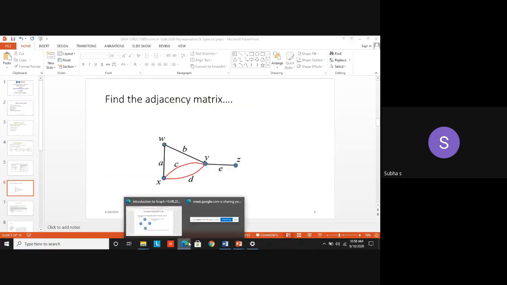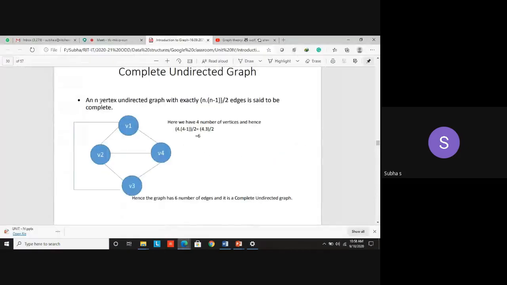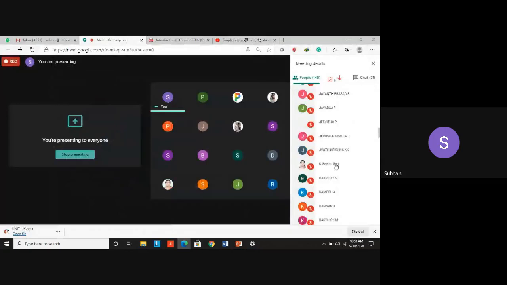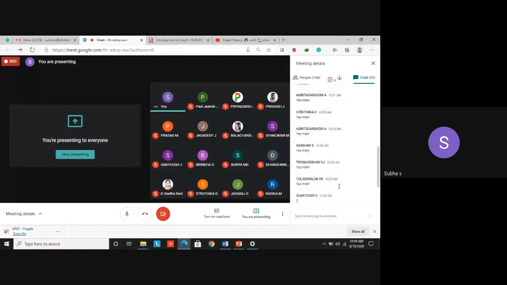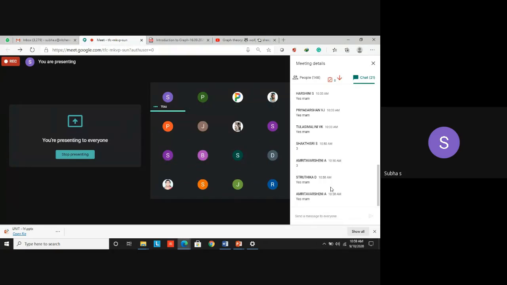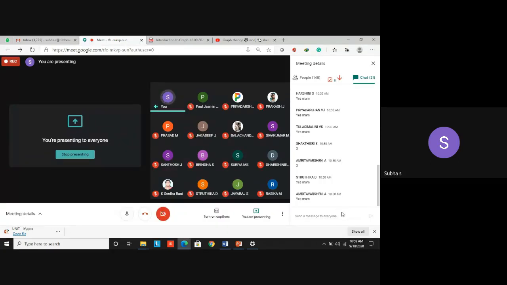Now let me come to that chat box. Can anyone fill the first row values? Just put the first row values for the node corresponding to W. You can put it in chat. First row values. What will be the values? Make it fast.